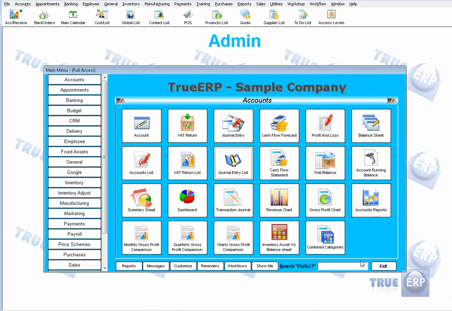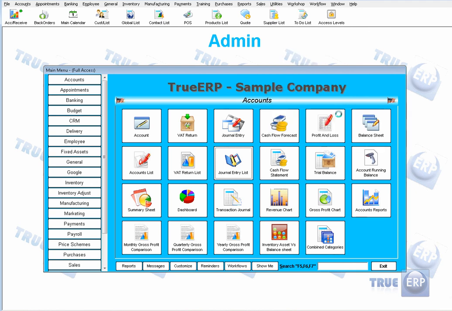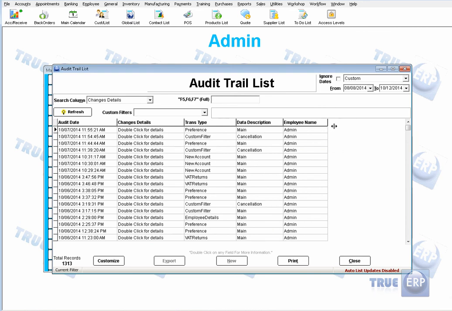Okay, close that out. Now within TrueERP, we also have an audit trail. So any transaction that has been done within TrueERP, it is recorded within the system. So you would go to Utilities, Audit Trail, and then Audit Trail List, just like so. And here you go. You will actually be able to look to the very second of when any employee has done anything within the system.